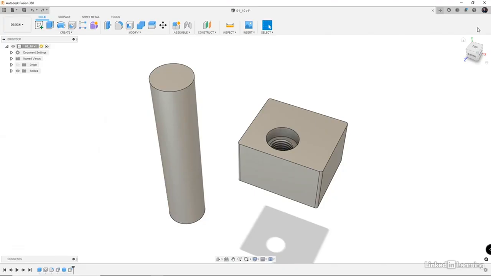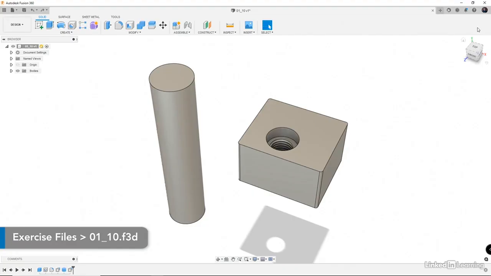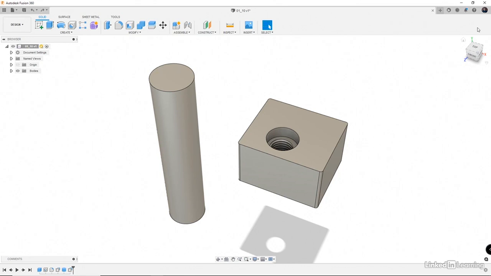Now let's go ahead and talk about project. Now, just as a heads up, I do have in this video an asset if you want to start with. I'm starting here with some basic geometry, which is just a cylinder and a box with a threaded hole in it so that we can use some references here.